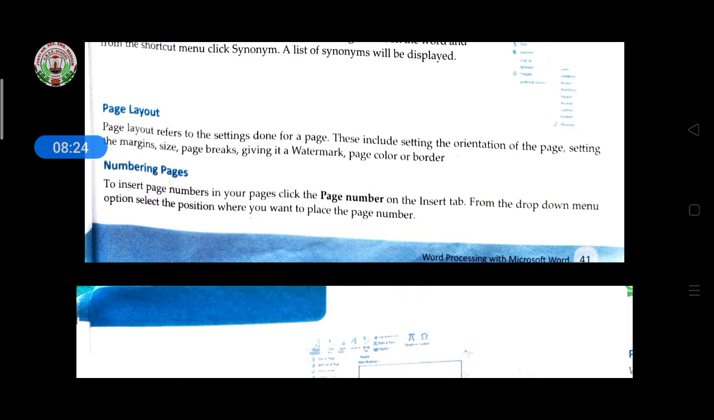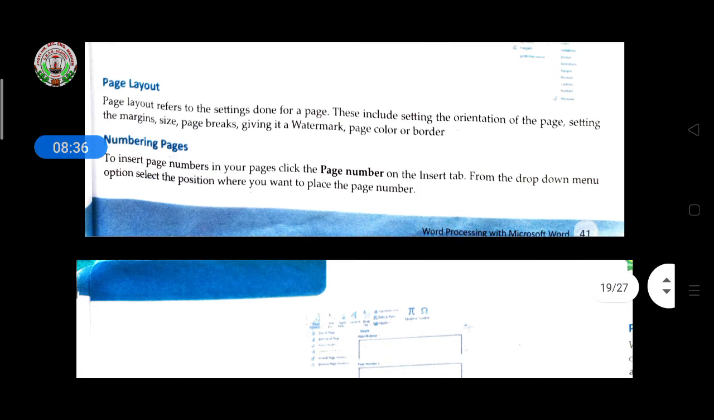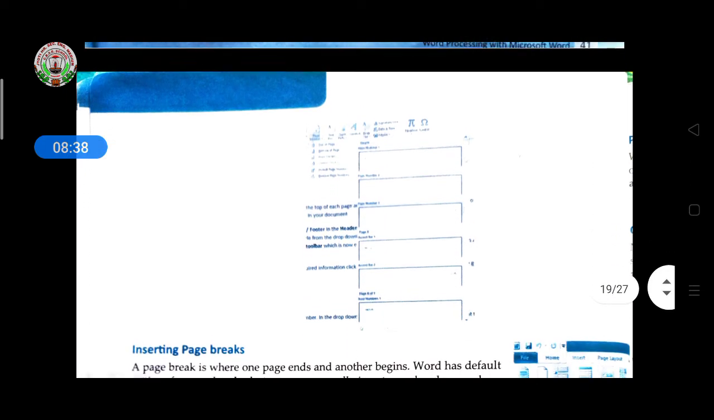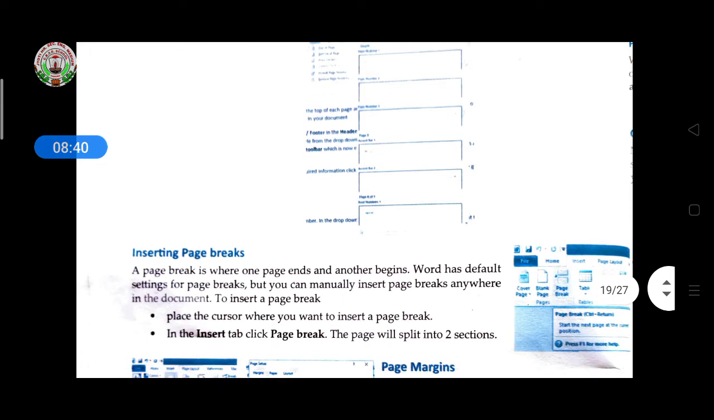Means if you have typed 4 or 5 pages, and then you want to give the page number, then you have to choose Page Number from the Insert tab, select where you want it, and then it will display the page number like this.